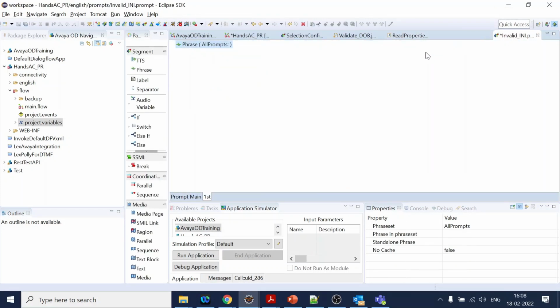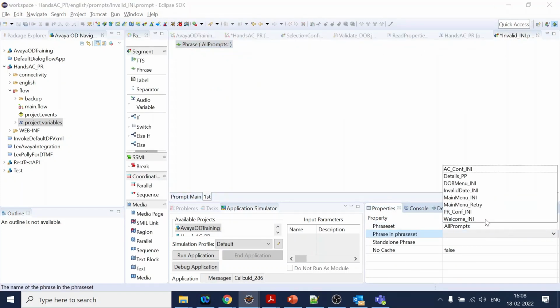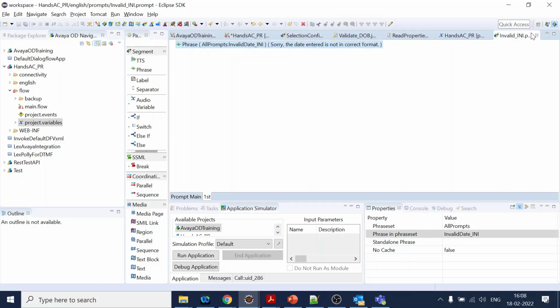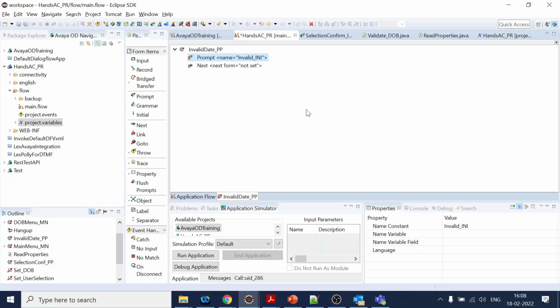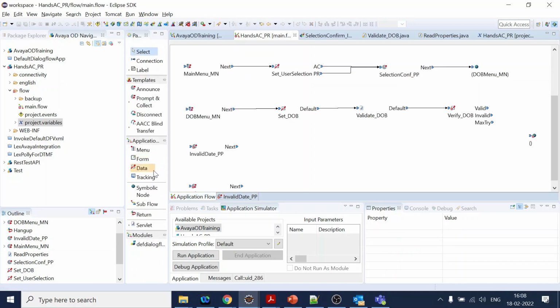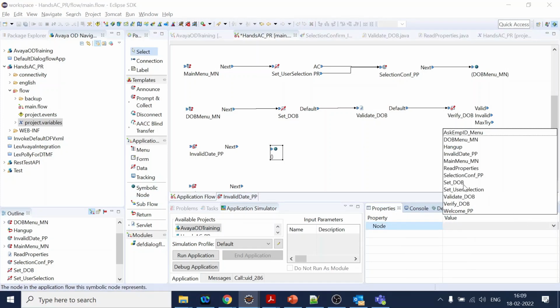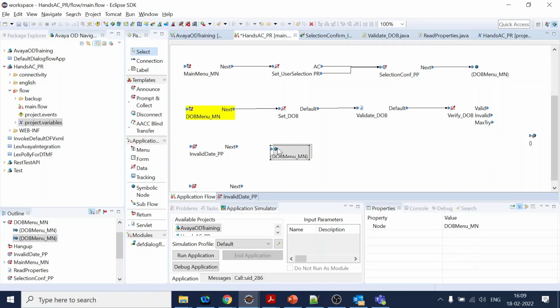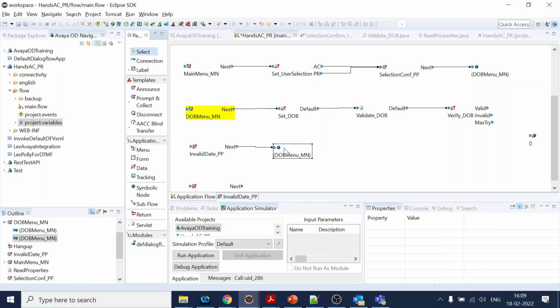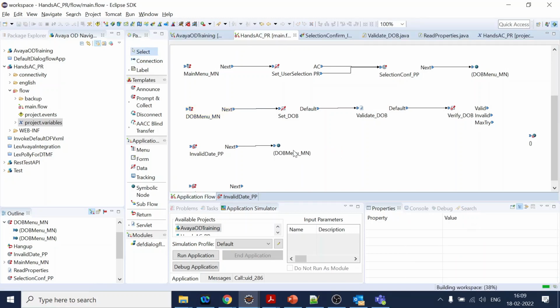And then once we do that, okay, not done yet. Okay, once we play that, we will go back to DOB menu, right? So DOB menu, main menu, and it will go over there. Okay, smoothly connected over there, no worries, and save. Now let's say if it is invalid, right?